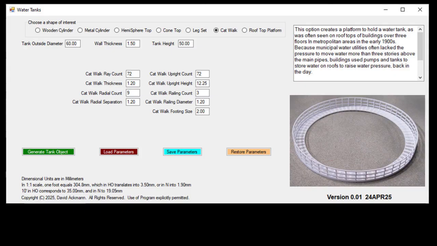The catwalk has 5 main components: the rings around the tank, the rays which join the rings together, the uprights, their safety rails, and a larger ring at the outside which joins the floor to the uprights. Going down the left column from the top, we have a parameter which controls the number of rays that join the catwalk circles, or radials. The inner radius of the catwalk is sized based on the outer diameter of the tank, and the rays go through from the center to the outside catwalk circle. By default, there are 72 rays, one every 5 degrees.